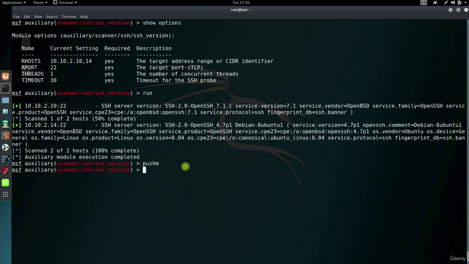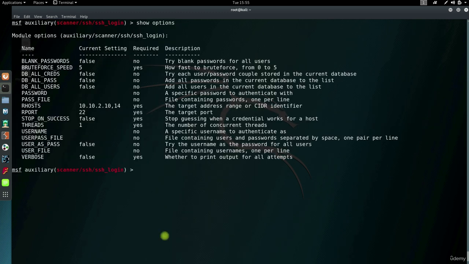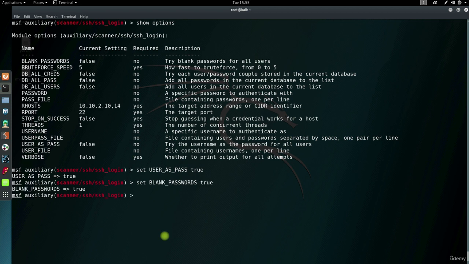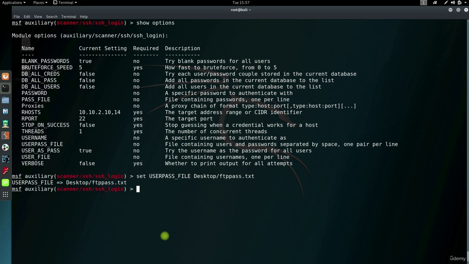So, okay then, I'm going to use SSH login as my next module. Show options. And I will allow the user name as password and accept blank passwords. Now, I won't create a dictionary file again. So I'm going to use the file that I created for FTP. And I don't think we need anything more. So let's run the module.